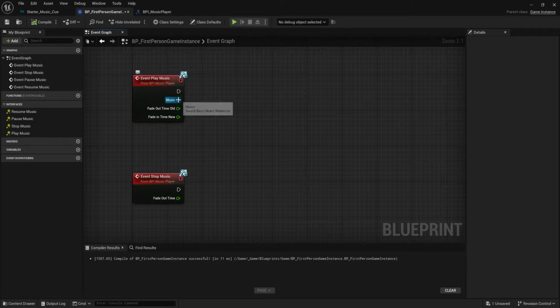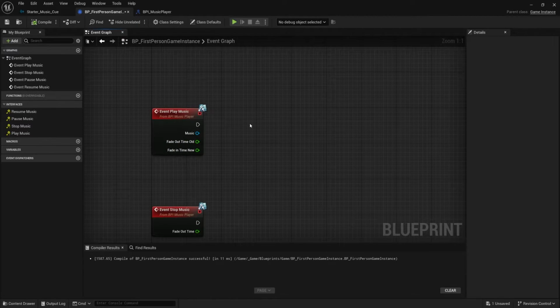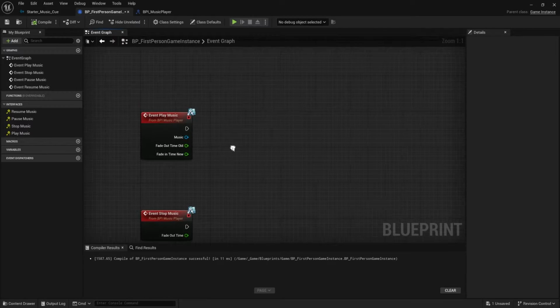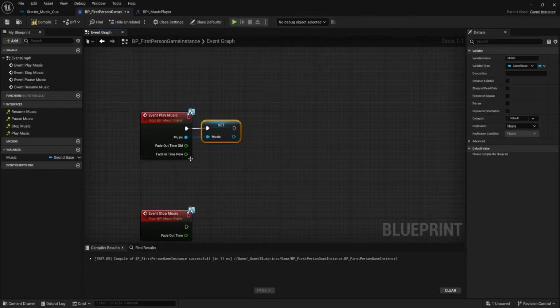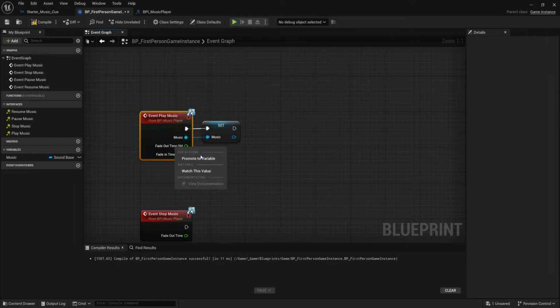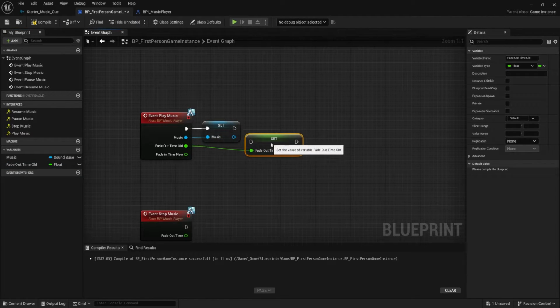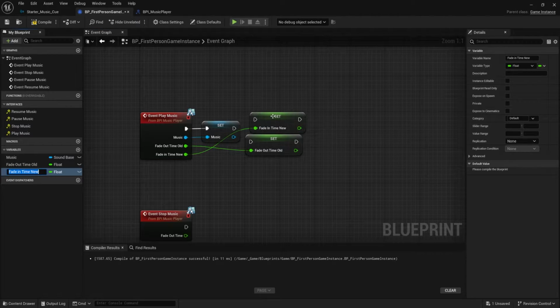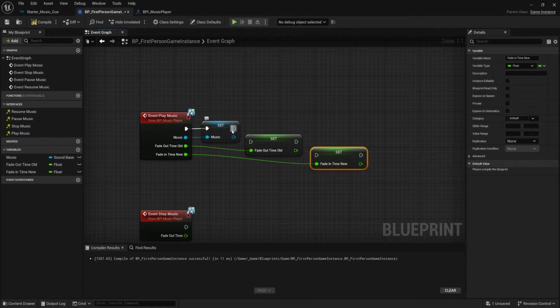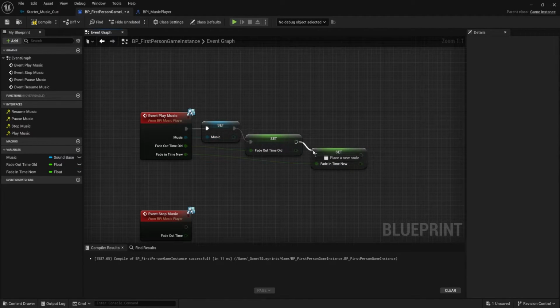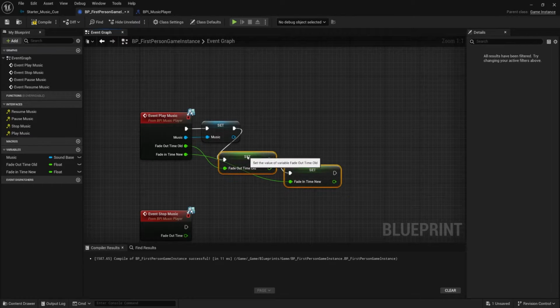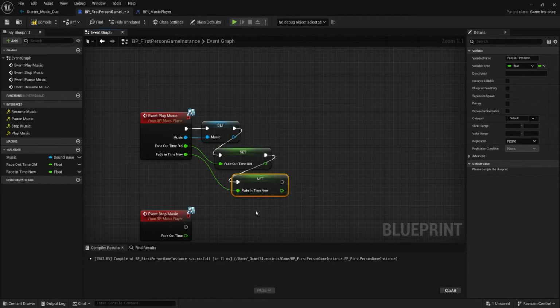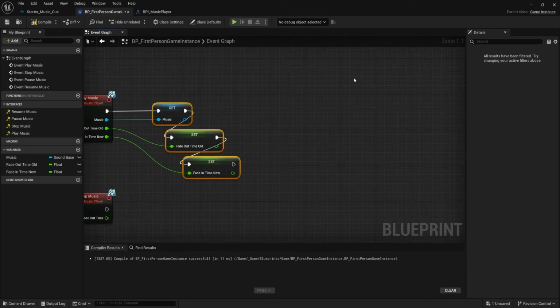The first thing I'm going to do is set all of these three parameters as variables just to clean up everything and make it a little bit easier. So right click, promote to variable on music. We'll set that. Right click, promote to variable for out time. Right click, promote to variable for fade in time. Okay, just connect these in. You know, there might be an easier way to do this. Either way, I want to be able to easily get access to these much further down the graph.